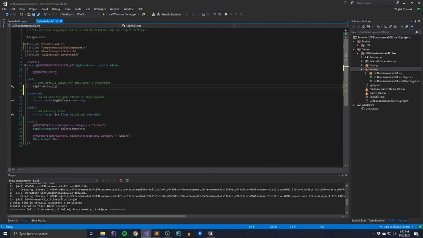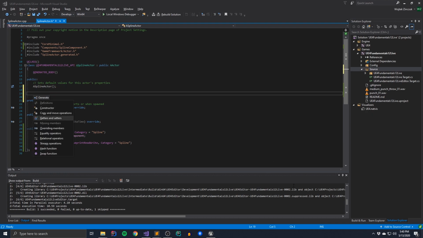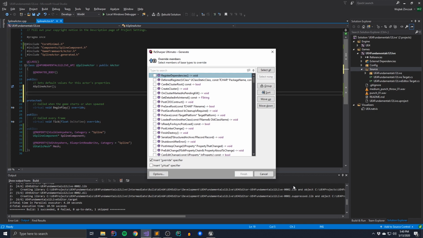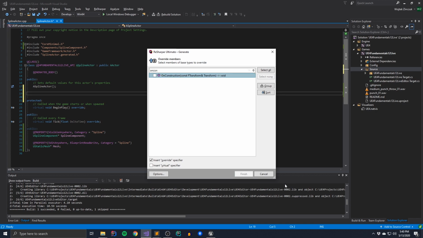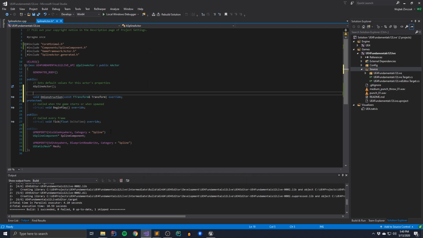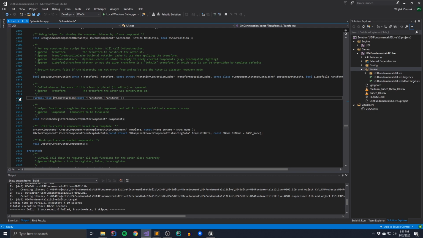So I mentioned the construction script. We want to call the OnConstruction function, and we're going to override this guy. Now, I am using Resharper as a plugin, which gives me all of these handy features to have access to the Unreal API. No worries, I will be providing all the links to the documentation, so you can do this all by hand. There is our OnConstruction override, and let's go ahead and look at its implementation.